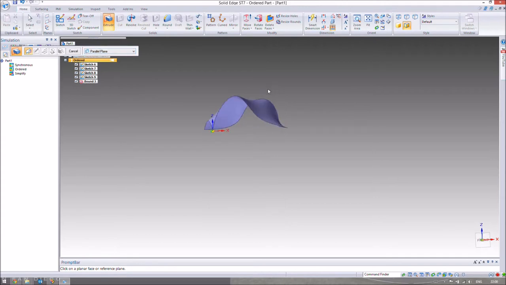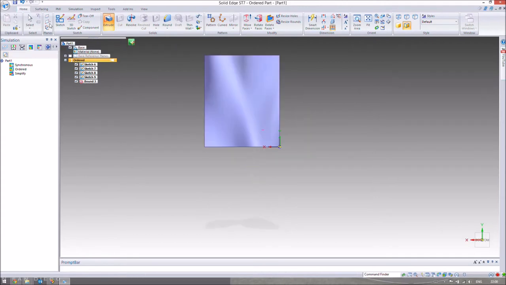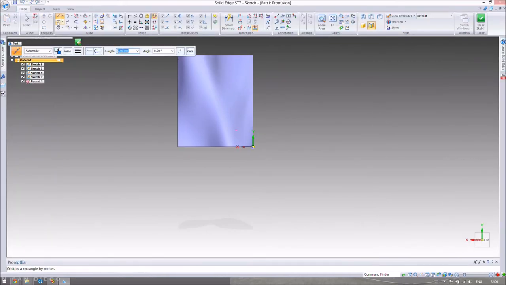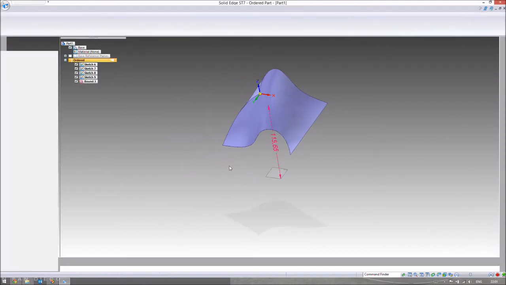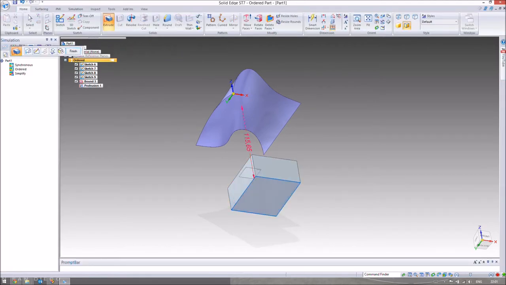So we'll parallel plane again. Make a square a little bit lower down. And we'll just put an arbitrary square in here. Obviously, in real life, you'd have it with its proper dimensions and so forth. So we've got our square there.